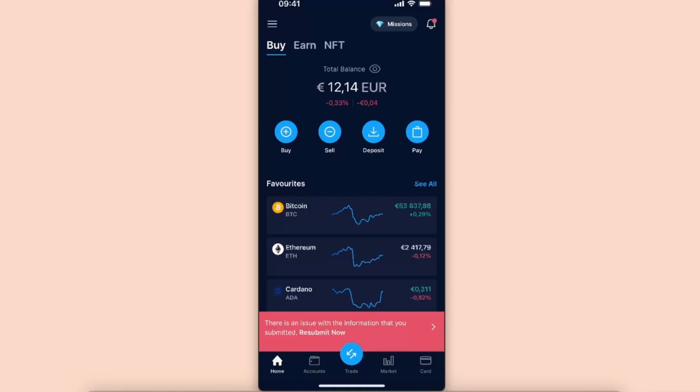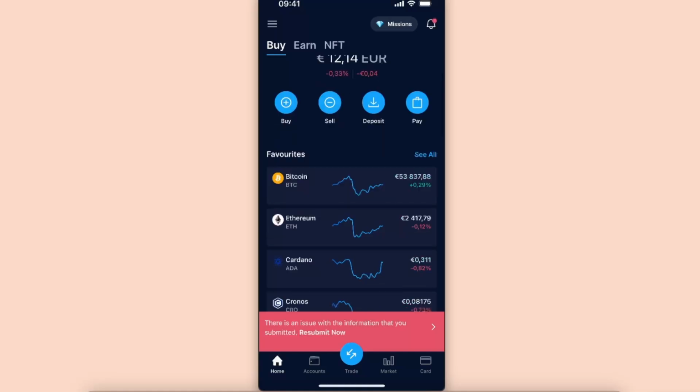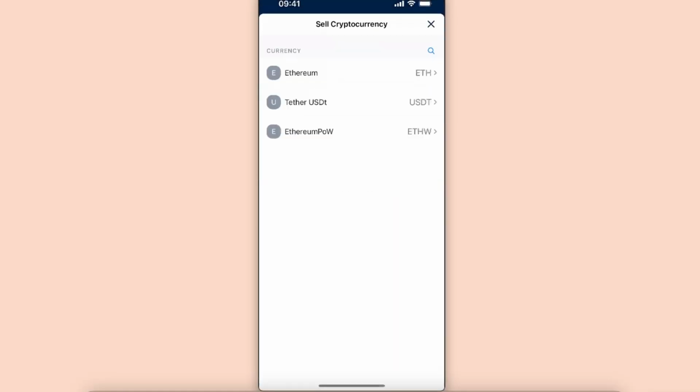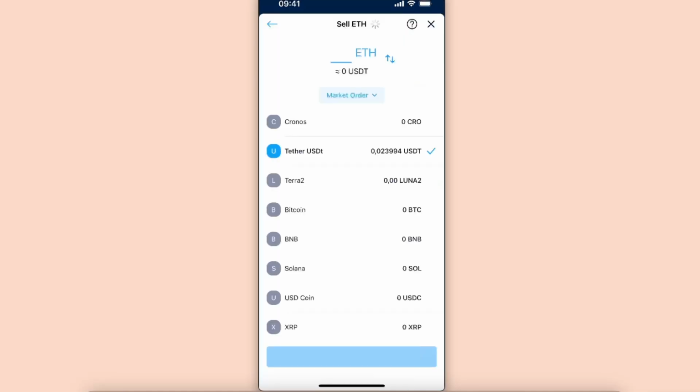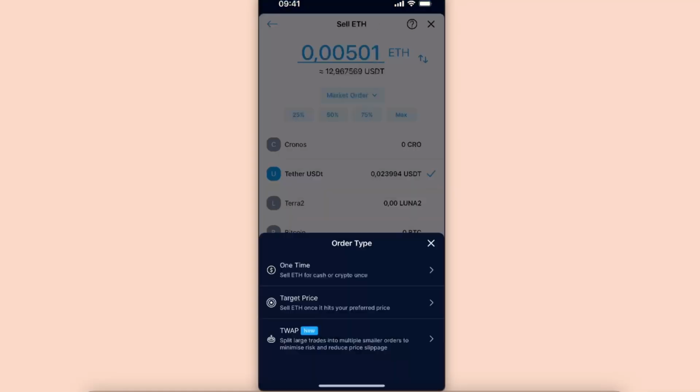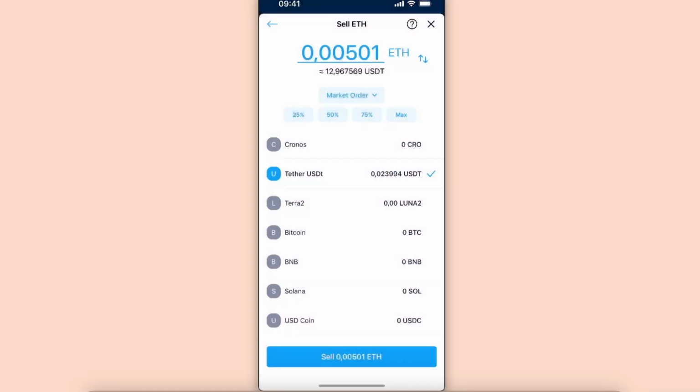Now, I have on my balance some Ethereum here, and for example, I want to sell it. You want to go ahead and choose a sell button, the second button. Now you're going to choose your currency which you want to sell. I will choose ETH, and now I am here on one time sell ETH for cash or crypto once.